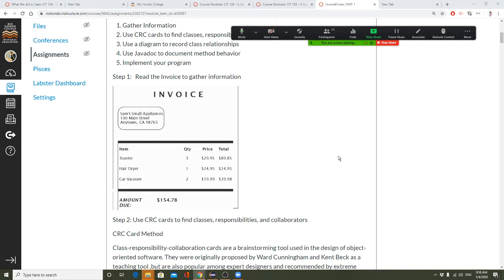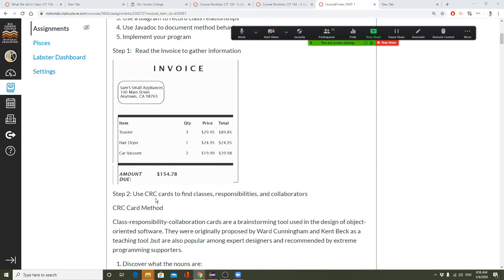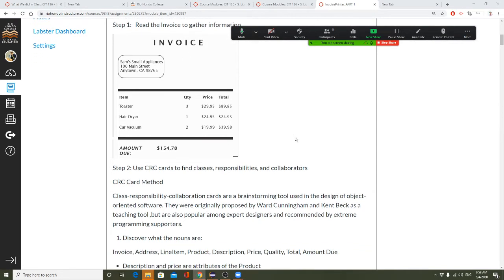Planning and design means you take a look at what customers request. The customer says, I need this. I need the printed output to look like this. So after you take the request, then you are going to use a CRC card to find the class, responsibility, and collaborators. All right, so we see this right now. We're going to do the CRC card. CRC is class, responsibility, collaboration card.